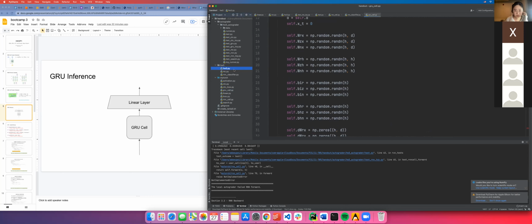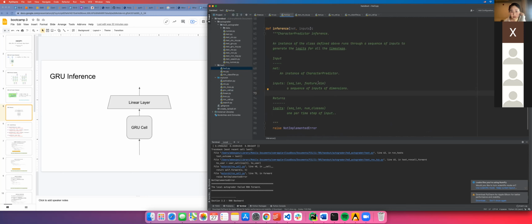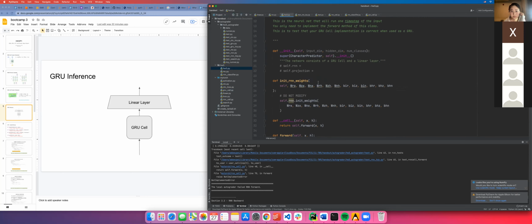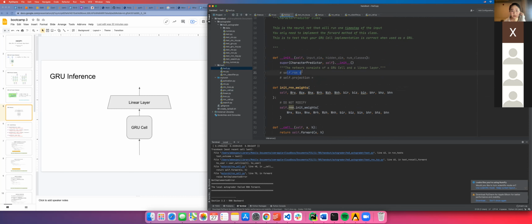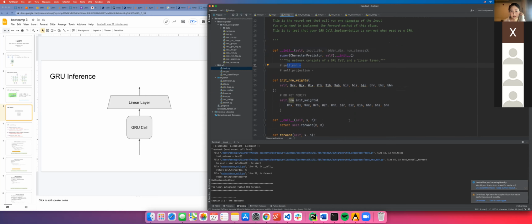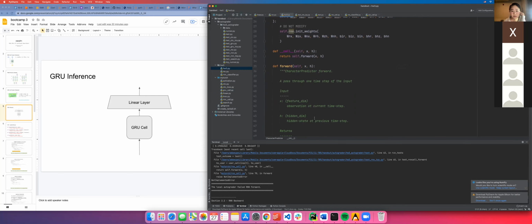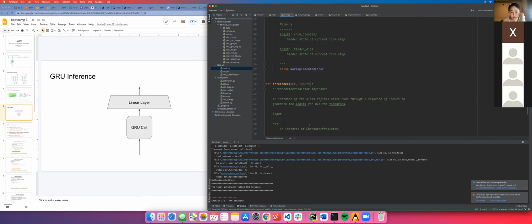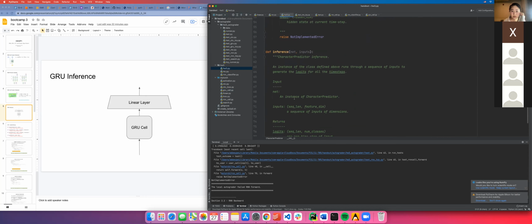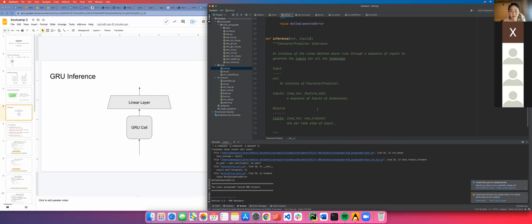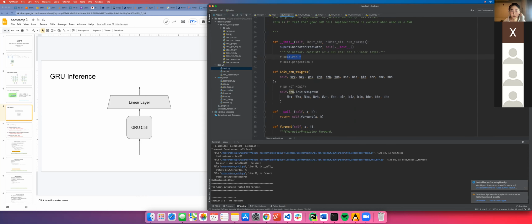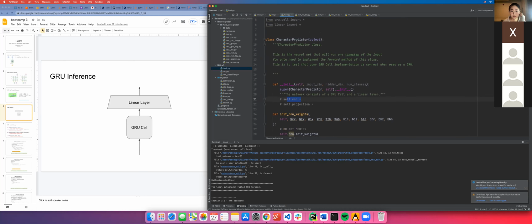And finally, for GRU inference, this self.rnn is basically this GRU cell here, and then the projection refers to the linear layer. And then since we only do inference, there's only the forward pass, and then we do the actual inference here. So make sure that you call the forward function for this character predictor here.